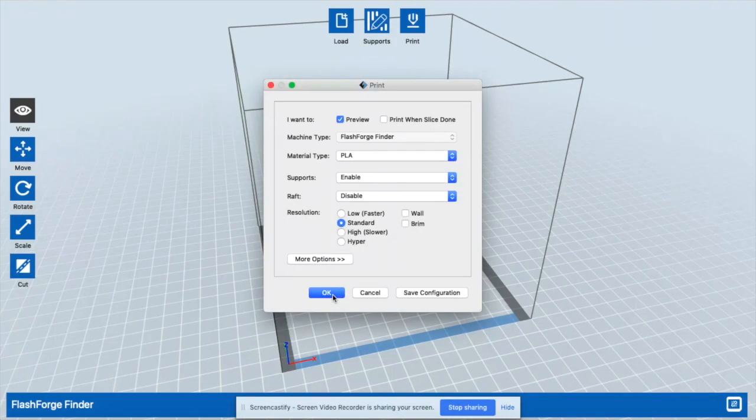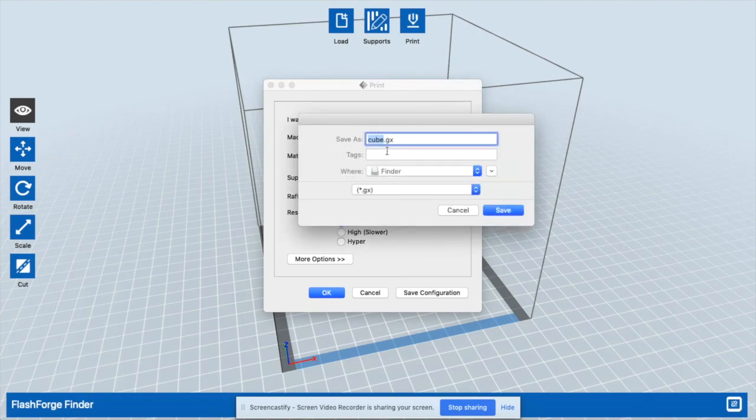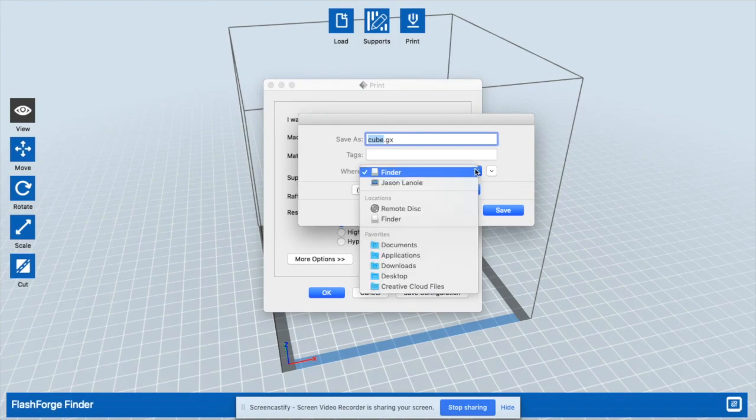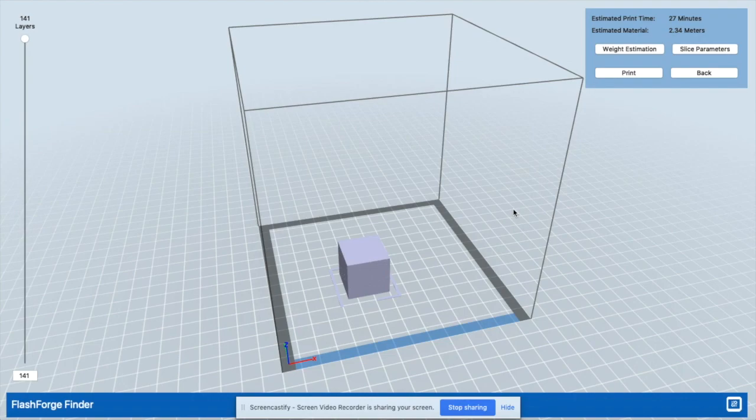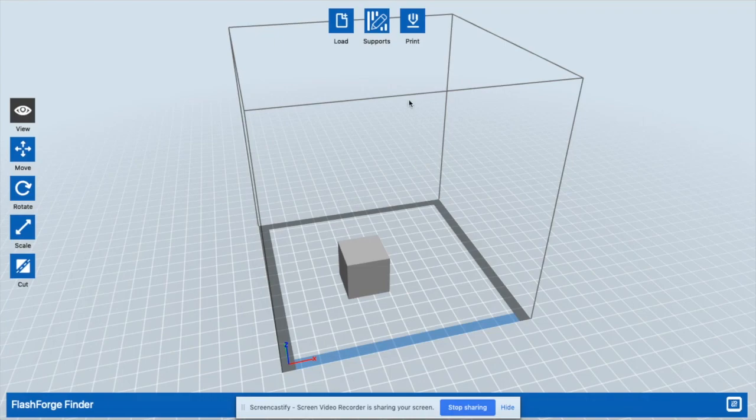So we hit OK. We give it a name. It's going to have a .gx, and I'm going to save it right to my flash drive. I hit save, and now it's ready to print. Up at the top, you can see that it's going to take about 27 minutes and take 2.34 meters worth of material. But there's even more print settings that we're going to take a look at now.